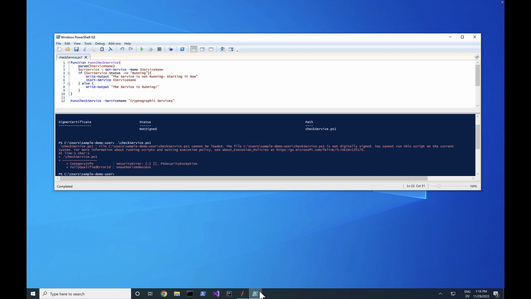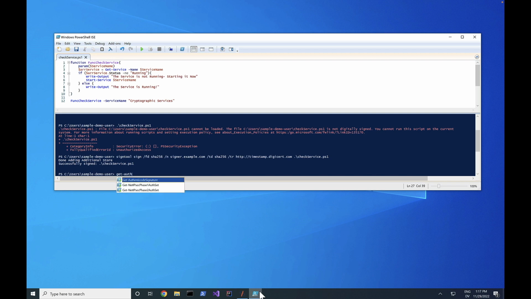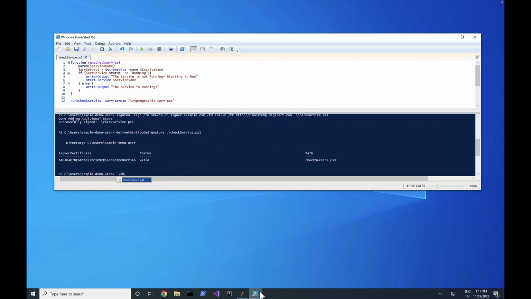you cannot run this script on the current system. Next, we'll use signtool to execute the signing operation. The syntax of the command is shown here. When we run the command, our script is quickly signed using the certificate in Venafi CodeSign Protect. We can use the Get-AuthenticodeSignature command again to get information about the script and can now see the script has a valid signature. When we run it, it executes normally.